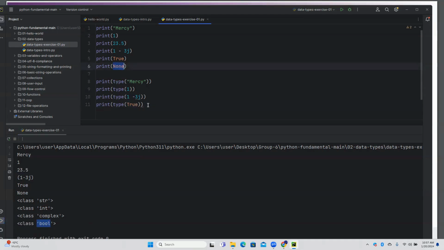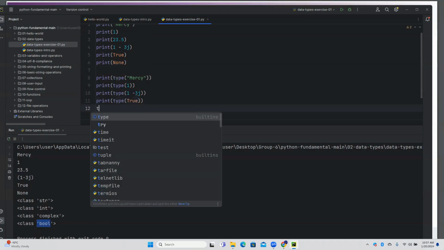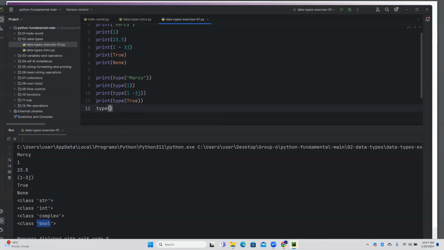Now the NoneType. What is the type of None? Type, None, then print the result: print, open brackets, close brackets. Let's run it. NoneType. So here we go.